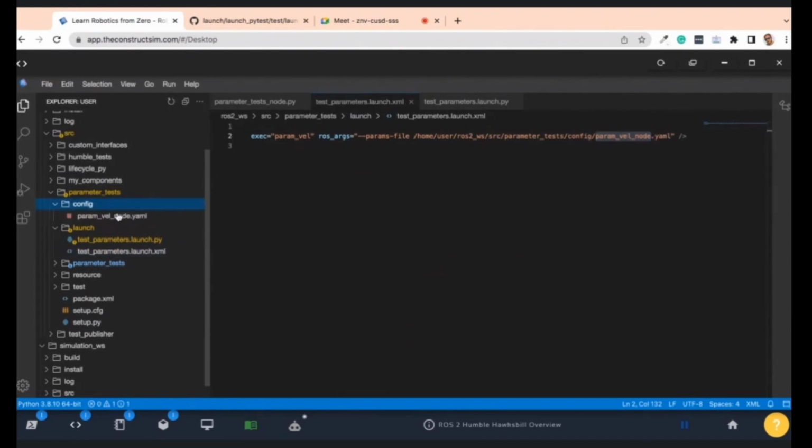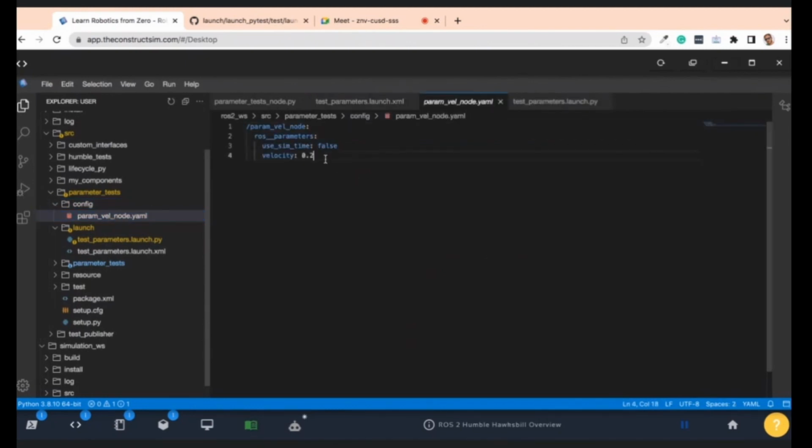You can have a look here. It's exactly here. If you have a look at it, this YAML file is going to be used to set a value for the velocity parameter. So it's going to set the velocity parameter to 0.2.